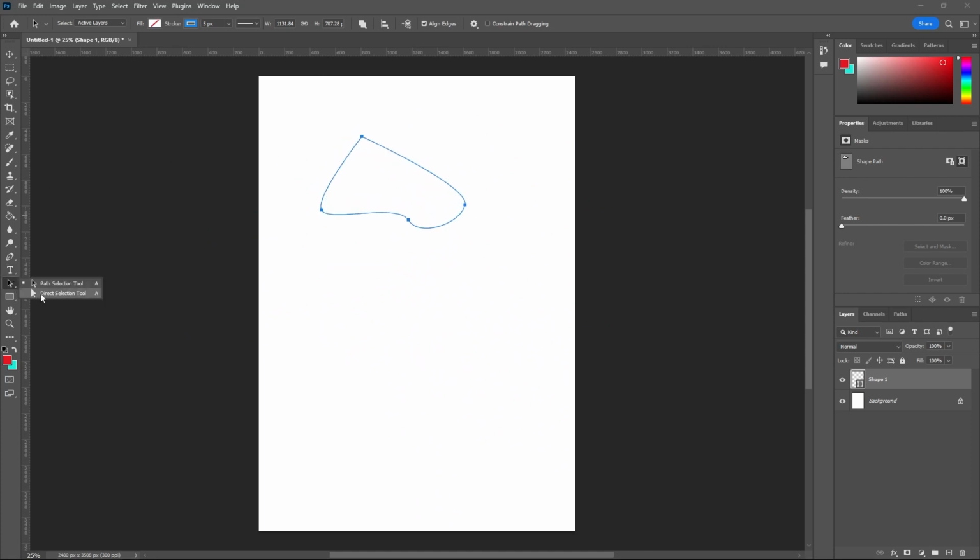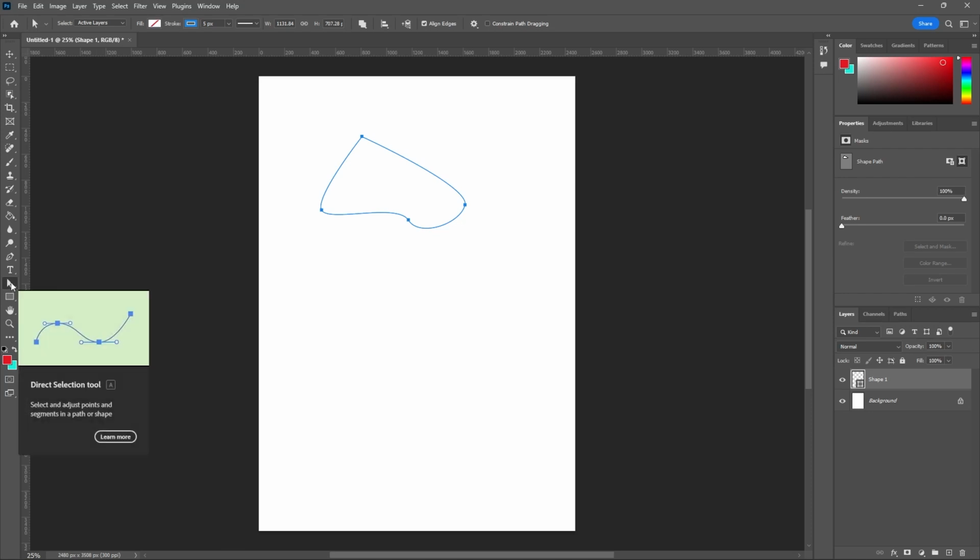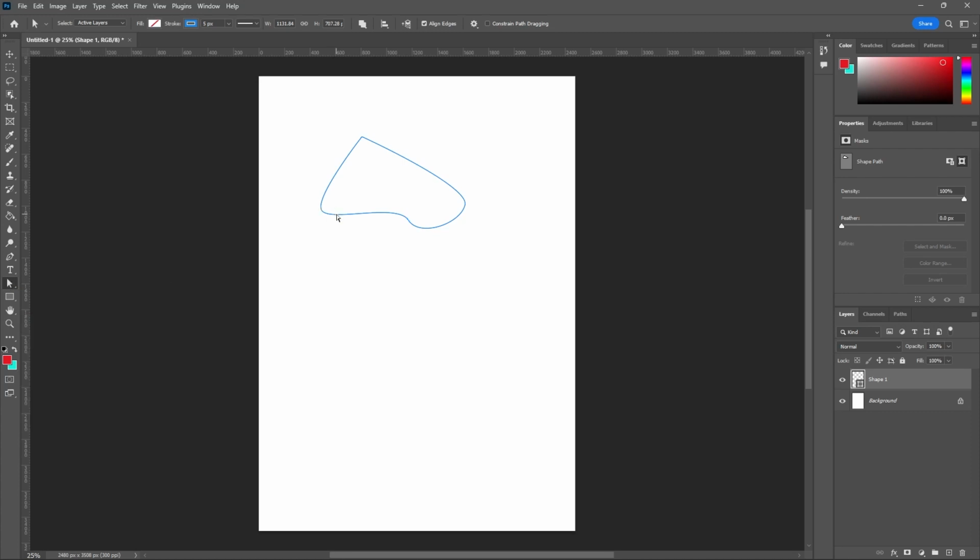And this is the direct selection tool, the same shortcut A, but you must press Shift and A, and then the direct selection tool will be selected, right? So what can the direct selection tool do? It selects and adjusts points and segments in a path or shape. See, select this one. These are the anchor points. Anchor point wise, we are selecting individual points.